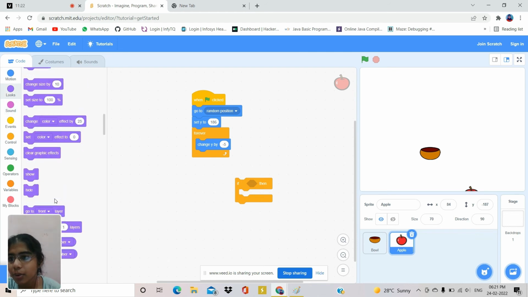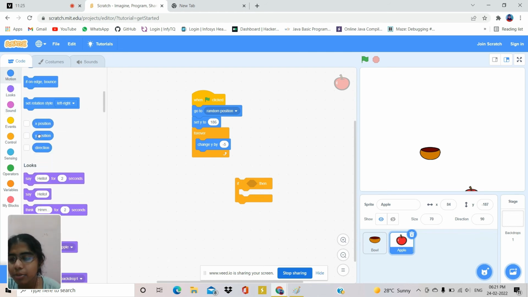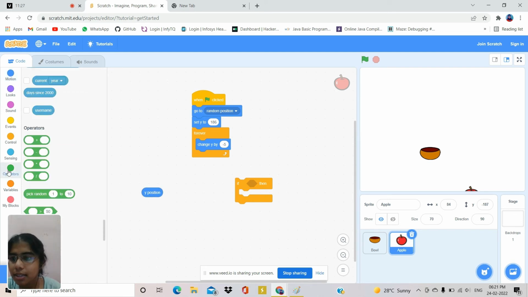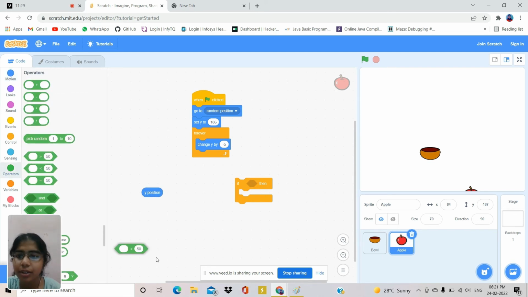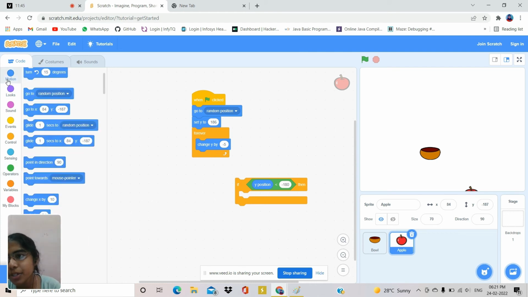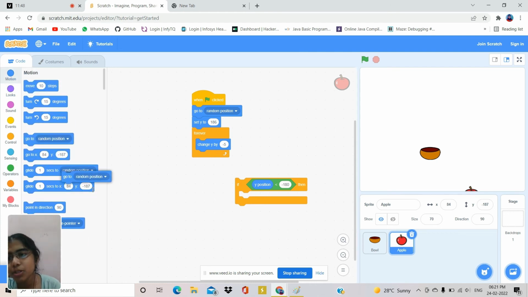Let us import that. For the less than symbol, I go to the operator and find it here. So the y position is less than -180. If the y position is less than -180, then what should we do? The apple should again go back to the random position. For going back to the random position, we have the block called go to random position. I'm just going to import that.